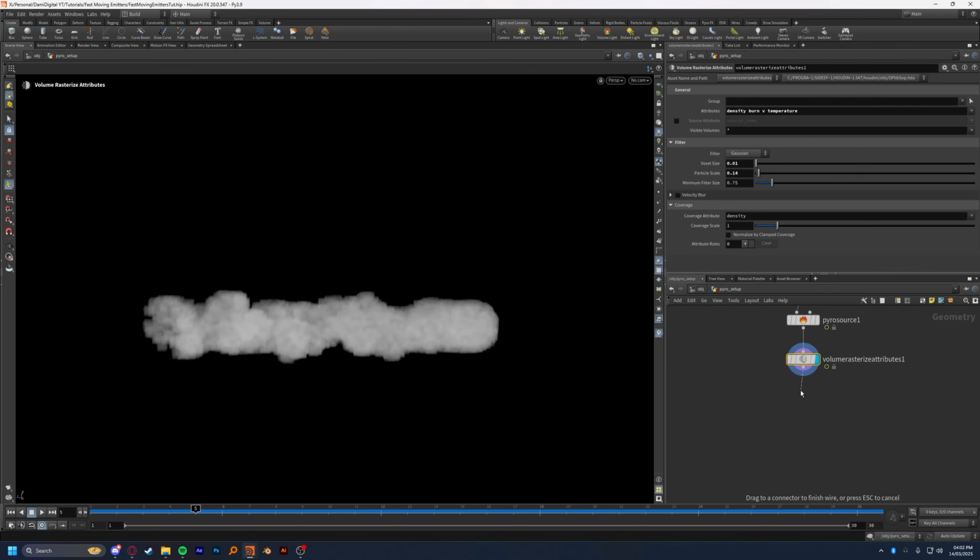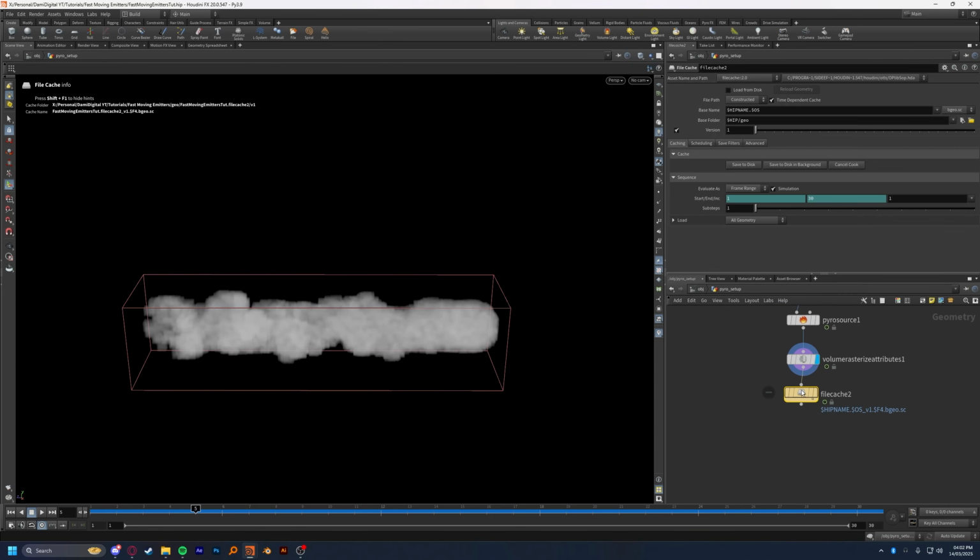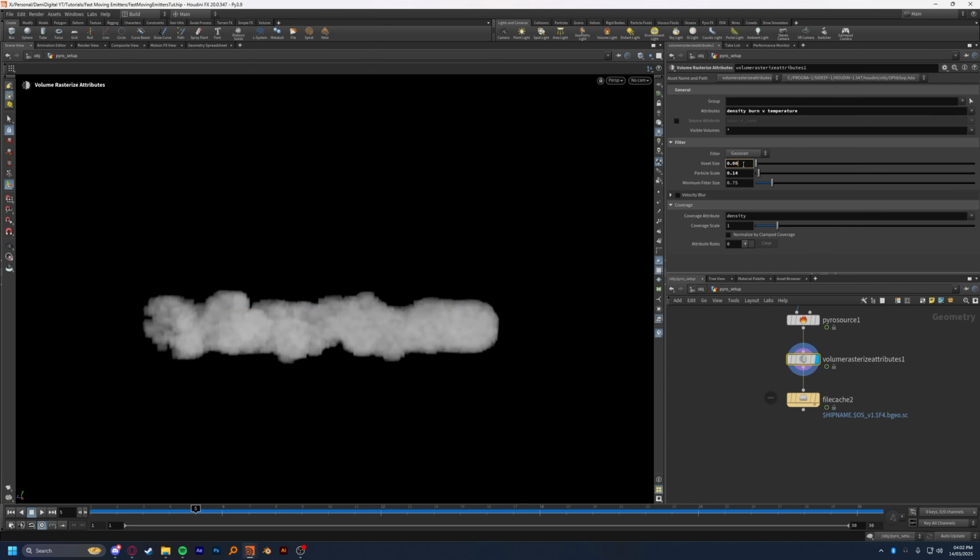After that's done, I like to, again, cache the rasterization because depending on the simulation, it can be really heavy, especially if you've gone really small with the voxel size, like 0.05 or 0.2 or 1. As you can see, that one is pretty slow. So it's a good idea to file cache that.